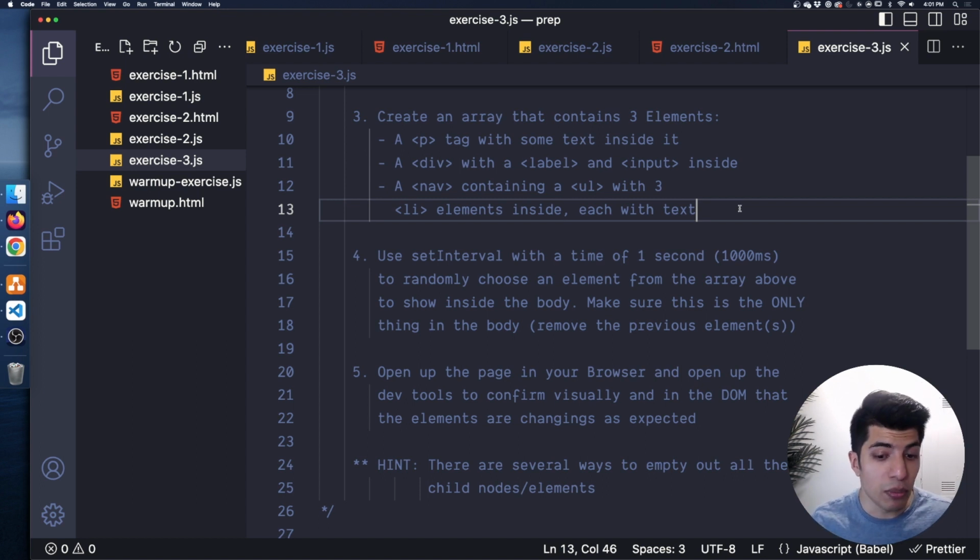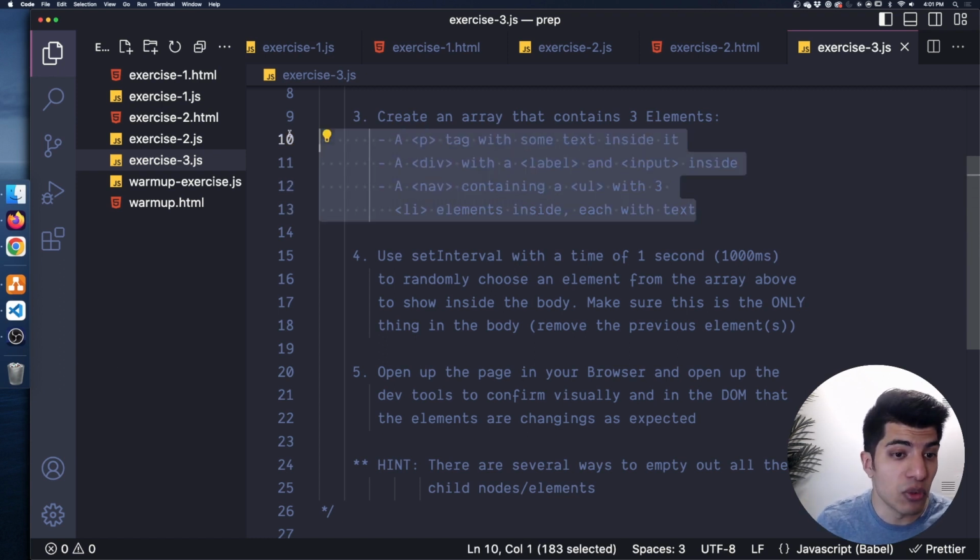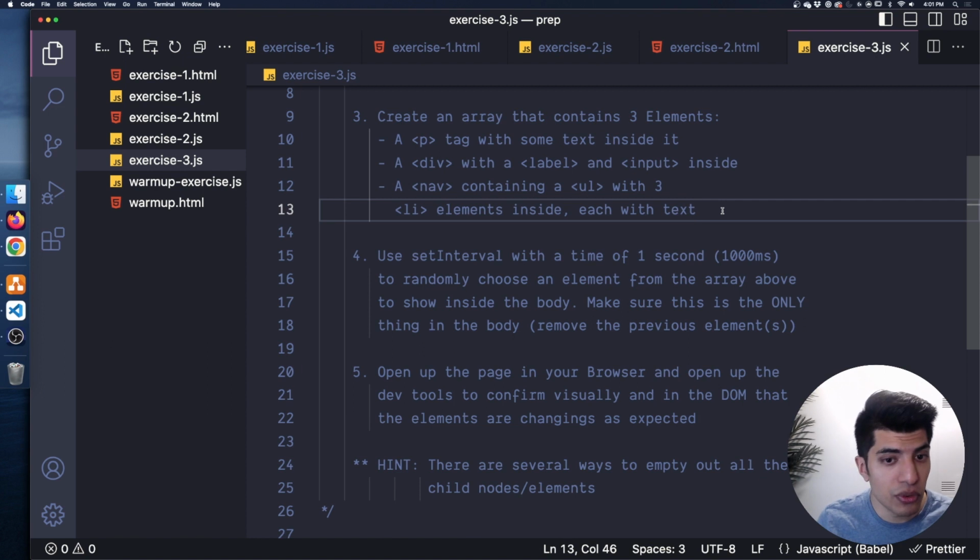So then what you want to do is open this up in your browser. Make sure that every second we're getting a different one of these, minus the duplicates potentially, of course, where we're seeing a p tag or our div tag or our nav showing up. Okay, and I want you to look at how that visually changes in the actual elements tab in the DOM, as well as visually in the actual UI of the browser itself.